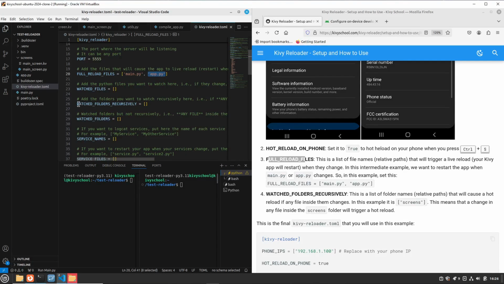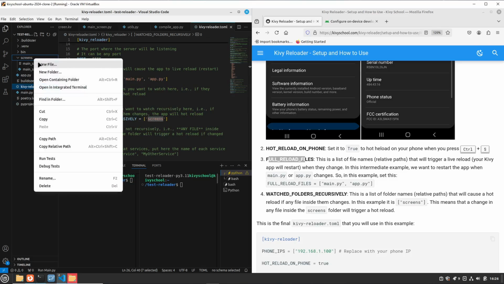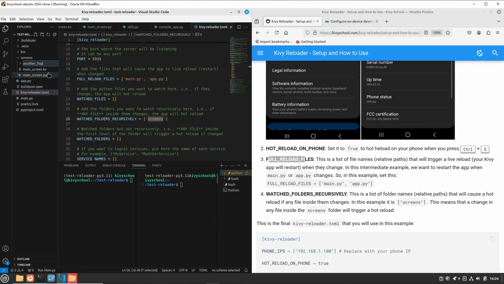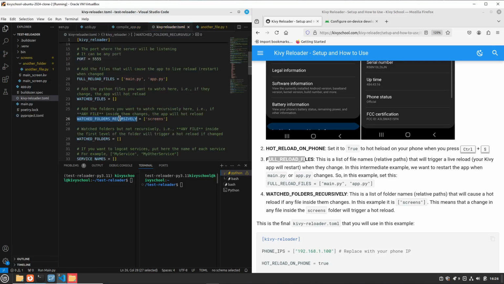If you go here on watched folders recursively, we are gonna put here the screens folder. That means that every time any file inside the screens folder changes, the app is going to hot reload. So even if I had another folder here, and inside another folder there is another file, and if these files change, this is also going to cause a hot reload, because this constant here says recursively. So not only the screens folder is going to be watched, but any file inside any folder inside that folder is also going to be watched.